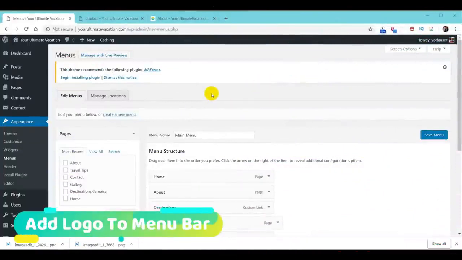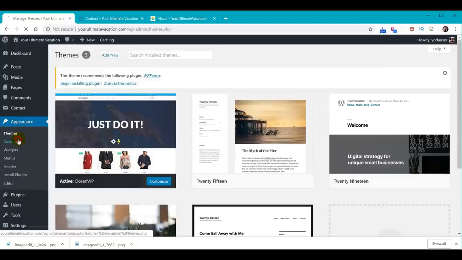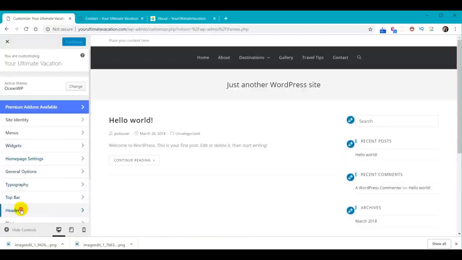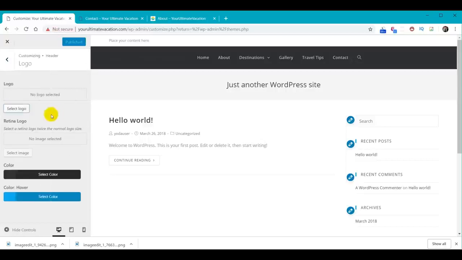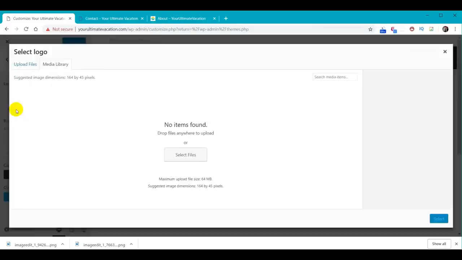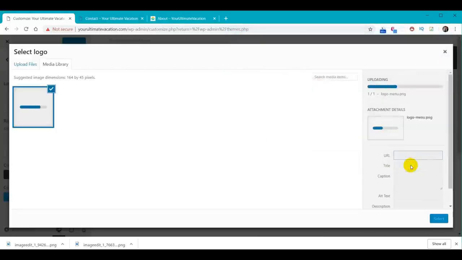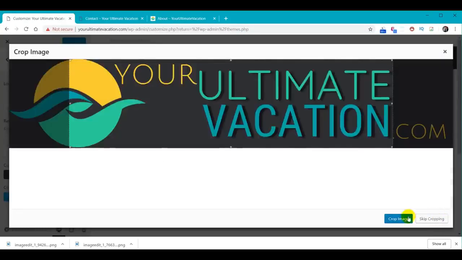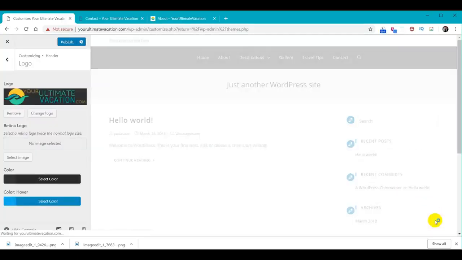To add a logo to the menu bar, you're going to go under Appearance, and then you're going to choose Customize. You're going to choose Header, and then you're going to choose Logo. Now we're going to do Select Logo. We currently don't have a logo in here, so we're going to do Select Files. We're going to choose our logo-menu, hit Open, hit Select, and we're just going to skip cropping because we want to use the full thing.